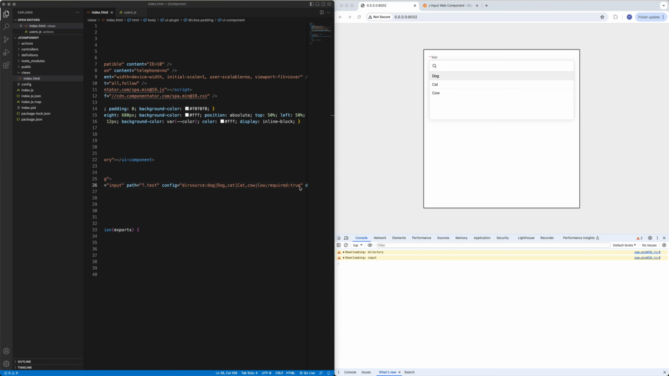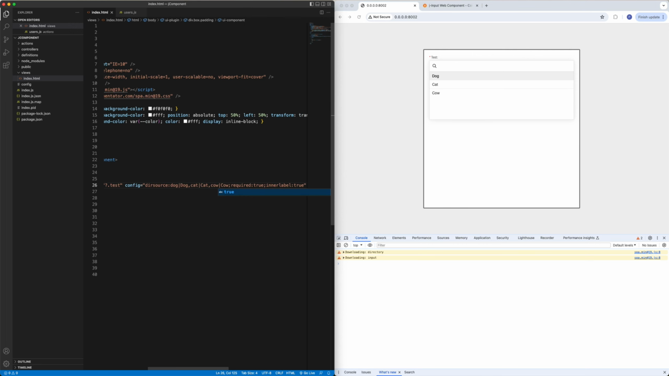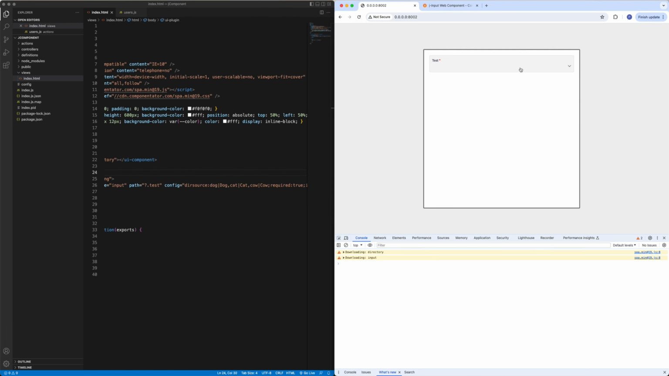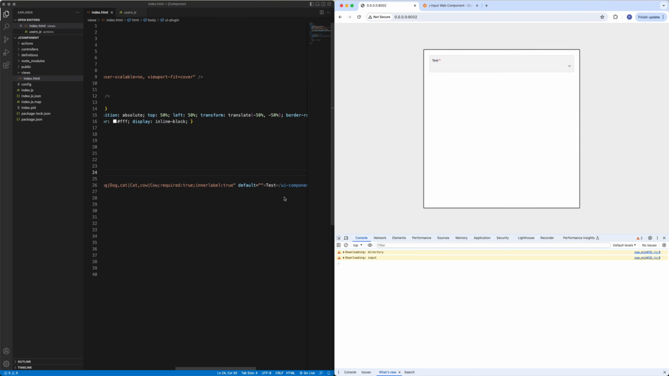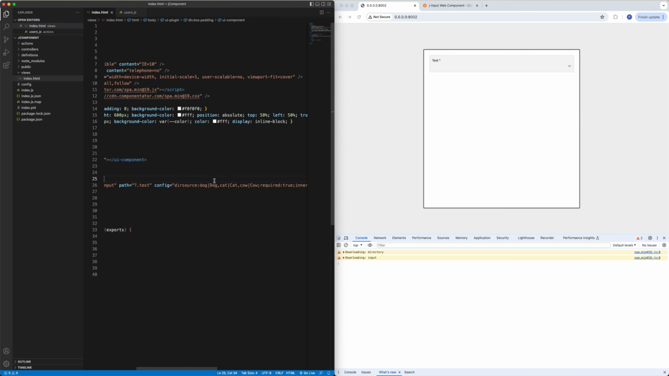Also, there is prepared another style for inputs, and you can change it by inner label and change it for true. And as you can see, the style has changed. Also, instead of true, you can write here 1, and it will be the same result.